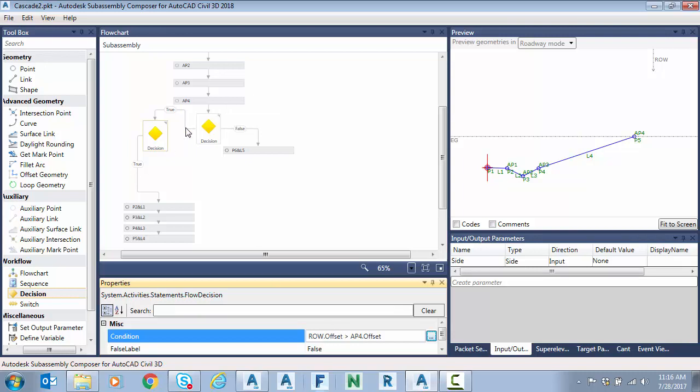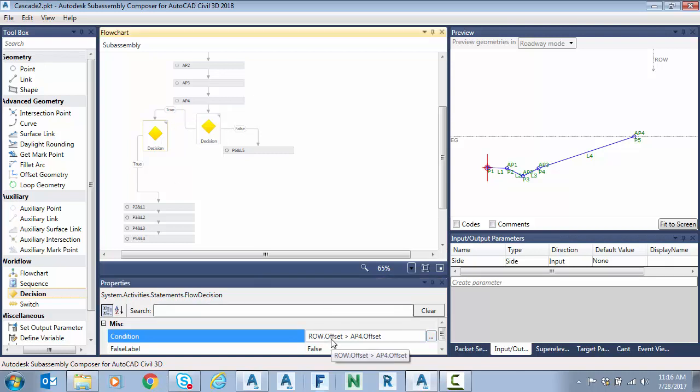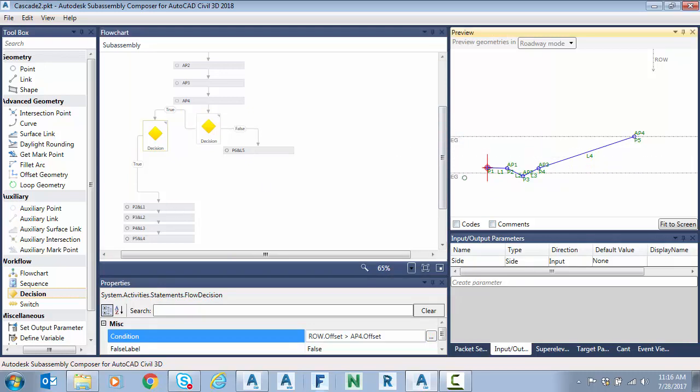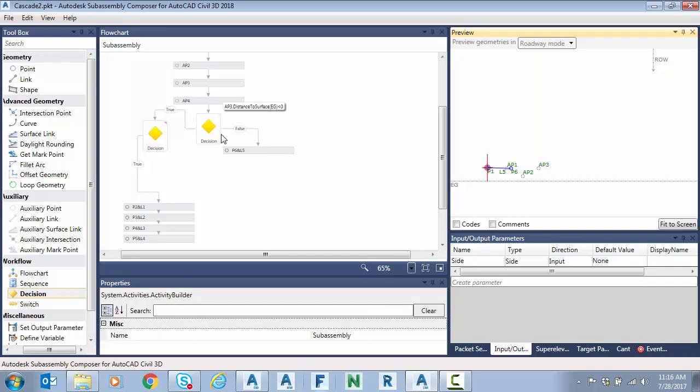So now I can do my test. So I'm cascading these decisions. So I'm saying if it's in cut, and if the right-of-way offset is greater than that, do the following, which I already had created. So now let's test in a field situation. Notice the false side is working. So now I can continue with some false testing to see how I like to evaluate my field slopes.